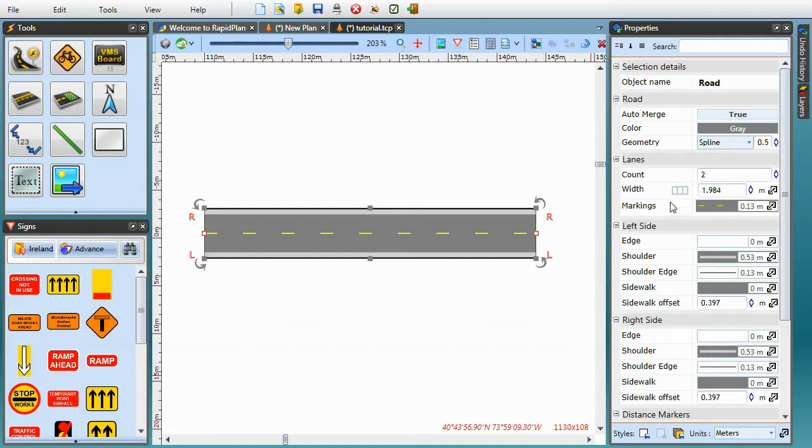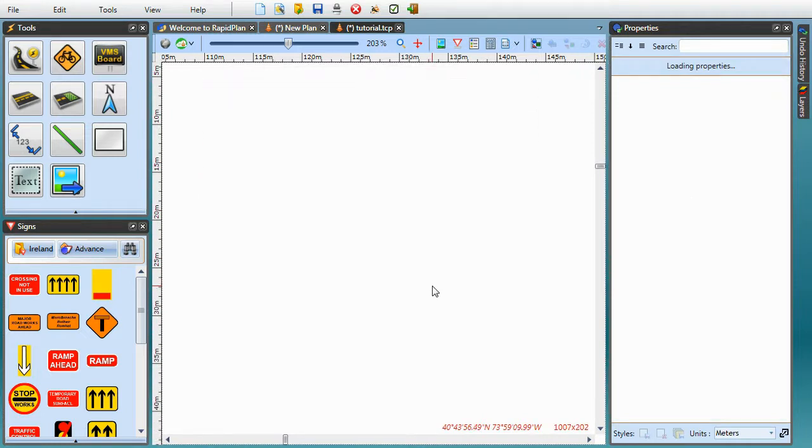One last feature I'm going to discuss is one that a lot of our customers have requested. So if you've made it this far through this tutorial, we'll end with something you'll definitely like. You can now copy styles between objects on your plan. Let me show you how this works.